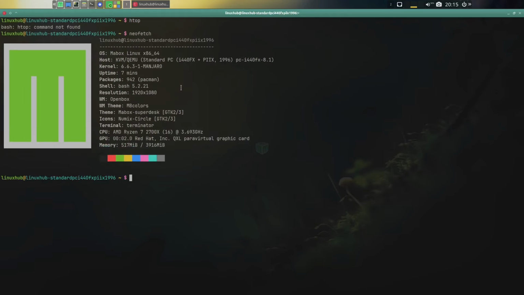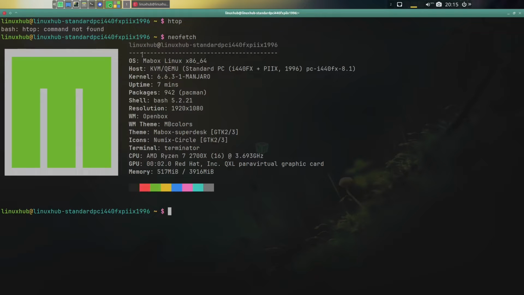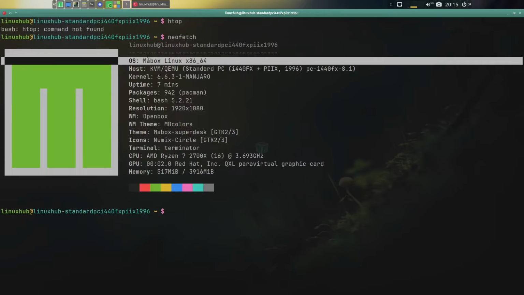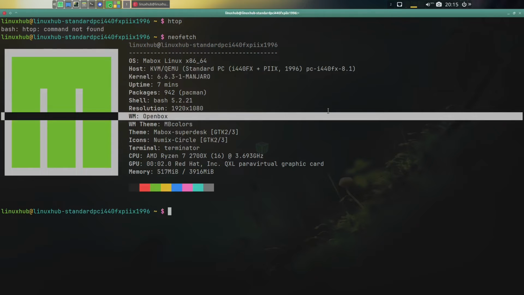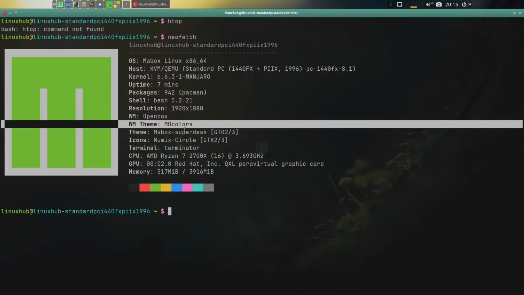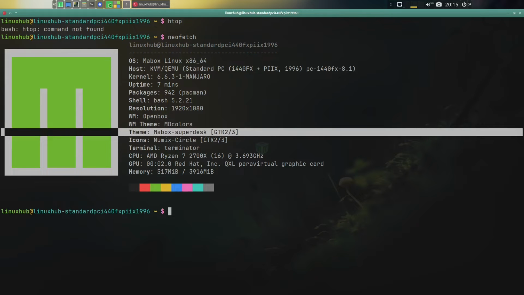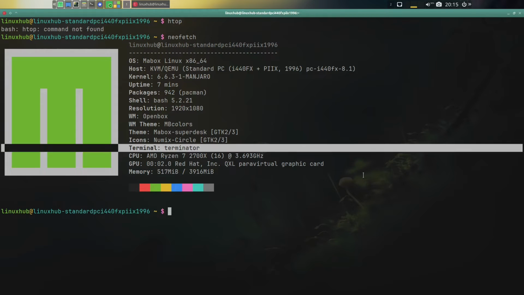Let me make it bigger so you can see. You have Mabox Linux. And the kernel is 6.6.3. The window manager, Openbox. And the window manager theme is MB colors. And the overall theme is Mabox Superdesk. And the terminal is Terminator. There you go.